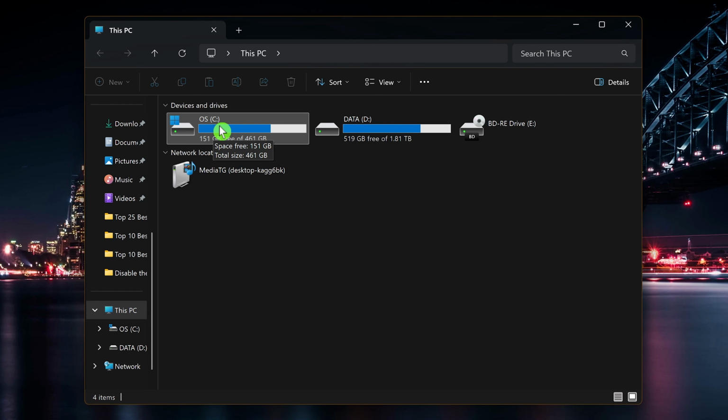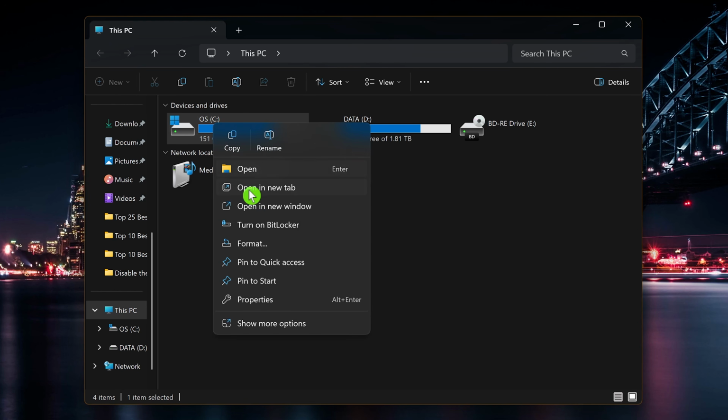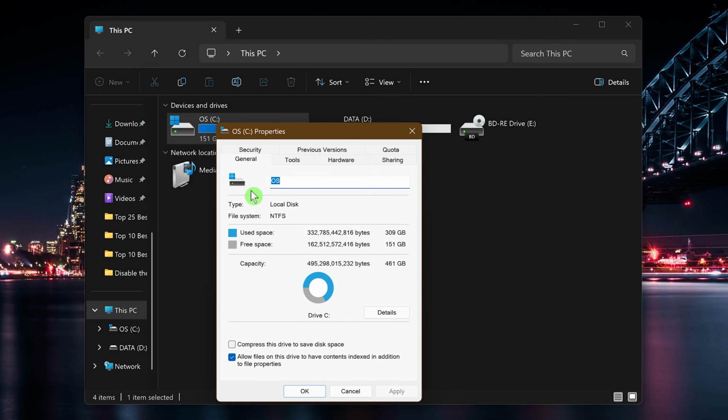First, right-click on your primary drive. For most of you, that will be the C drive. Select Properties. With the General tab selected, uncheck the box next to allow files on this drive to have contents indexed in addition to file properties. When you're done with that, click OK.